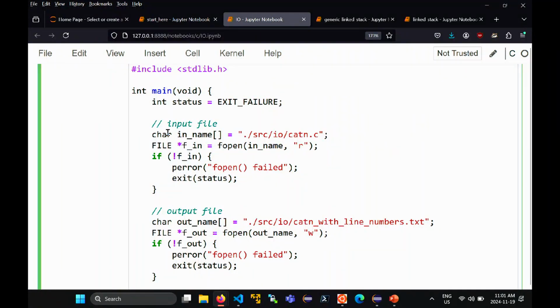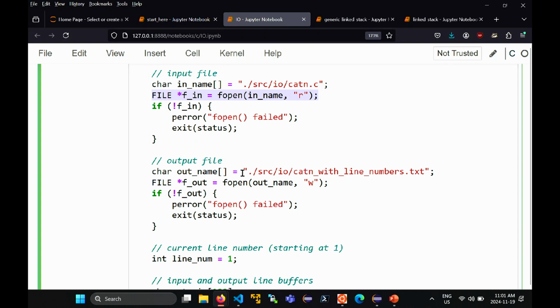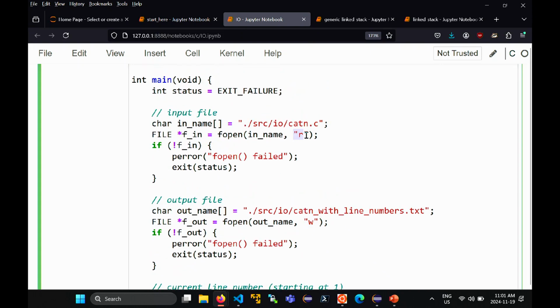Okay, so how does this work? Well, it's the same thing every time. Open up a file. This time we have to open up two. I have to open up one to read the file and a second one to write the output to. So we're going to open up cat_n.c, and we're going to open up another file, cat_n_with_line_numbers.txt. That's the file I'm going to write to. So here we open up that one with write mode, and we open up the previous one with read mode.